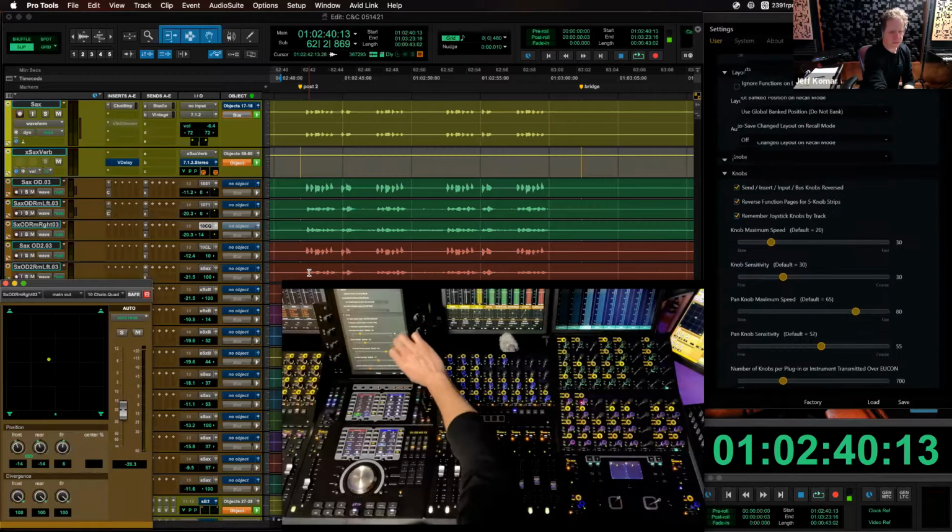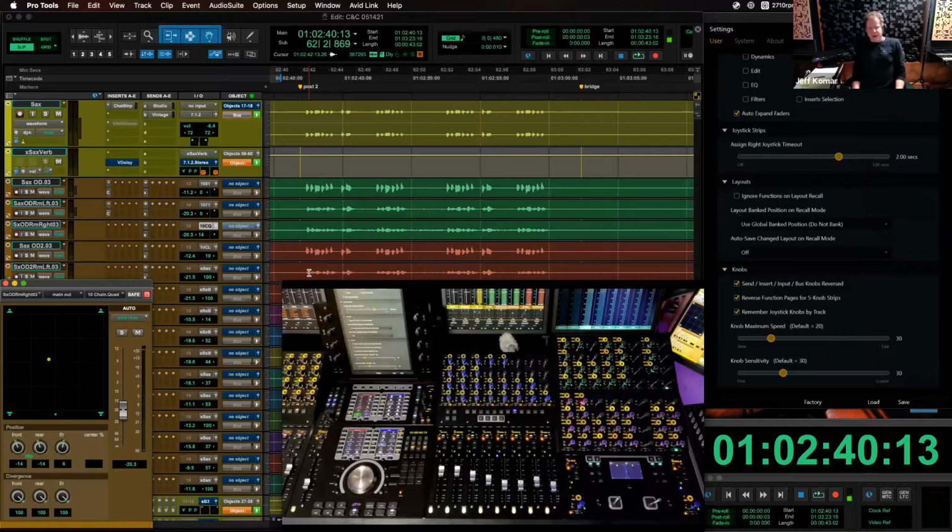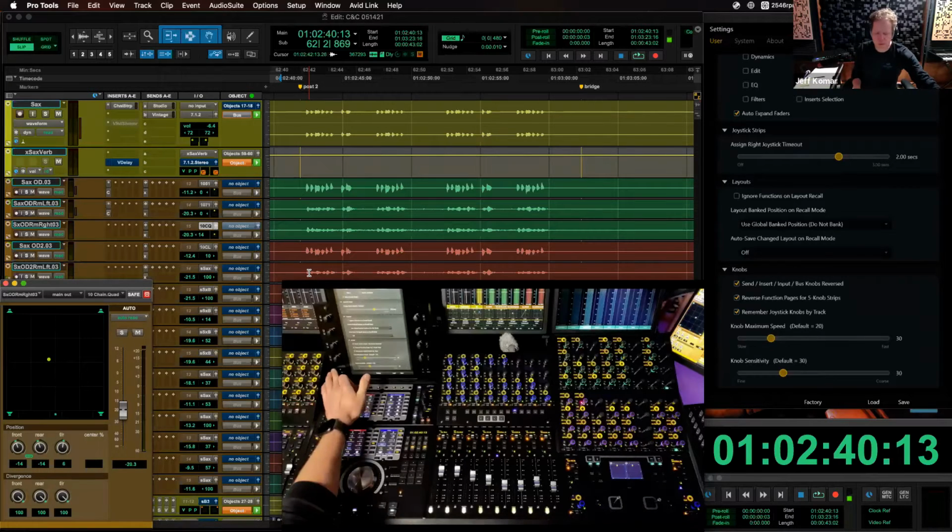The second one is remember joystick knobs by track. That's the one I wanted to get into. It can be used 2 different ways. I'll show you one way, and then depending on a different workflow, it would be a different thing. So let's explain it. Remember joystick knobs by track.